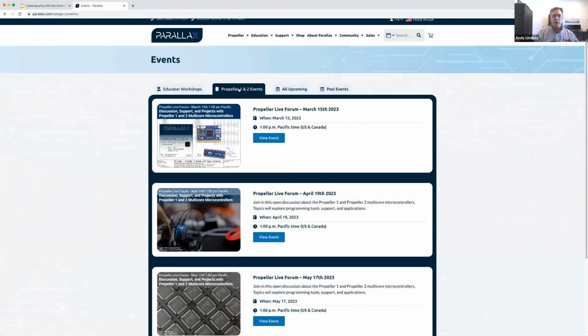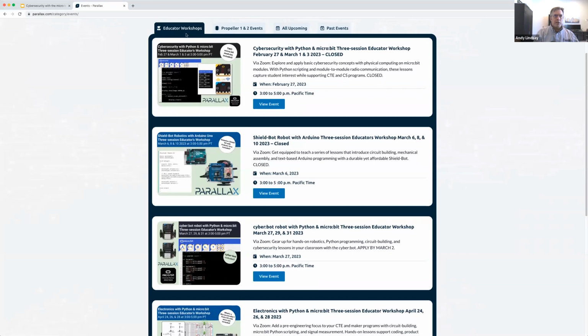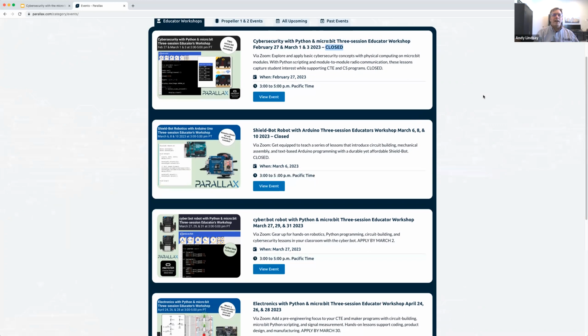We also have the Parallax Propeller microcontroller. These events are for electronics professionals and experts for the most part. The educator workshops, obviously, you kind of know what they're like, and the ones that we have coming up are a repeat on the cybersecurity. Don't worry that it says closed. I will send you a link so that you can get in on Friday.